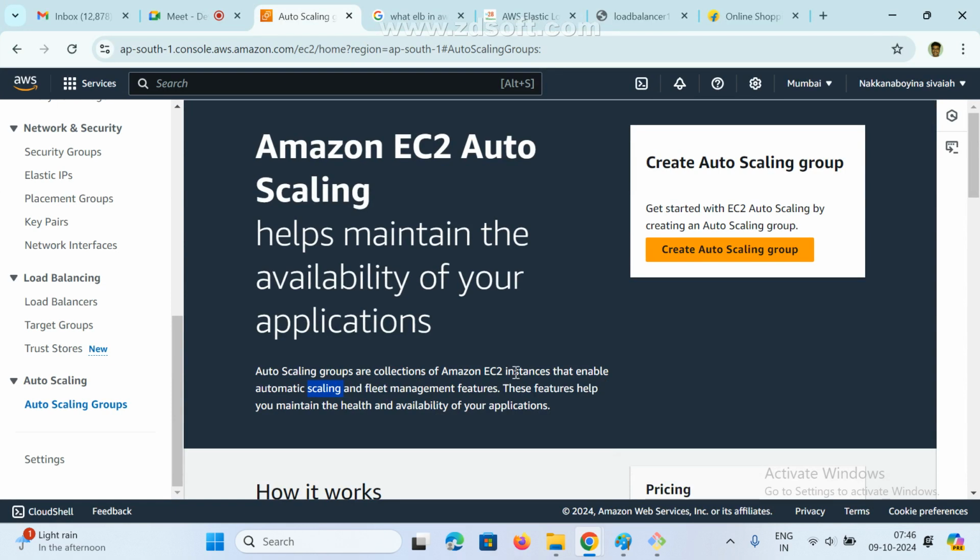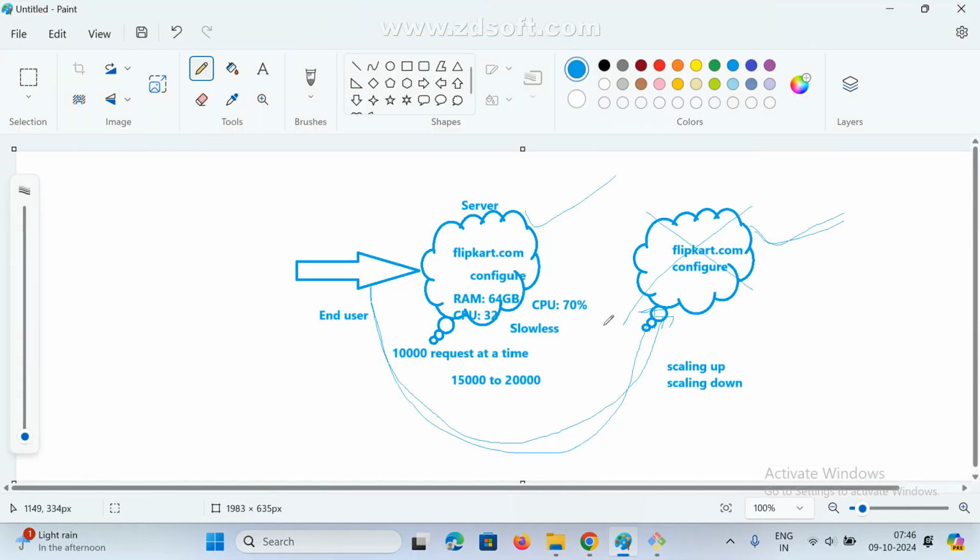See here, these features help to maintain health and availability of your application. Without application downtime, we can maintain. Without application downtime, without lagging, without slowness. If you want to maintain your application, we go for auto scaling.